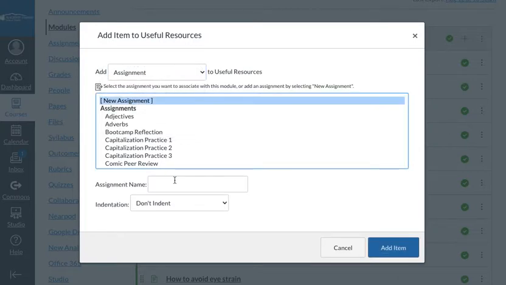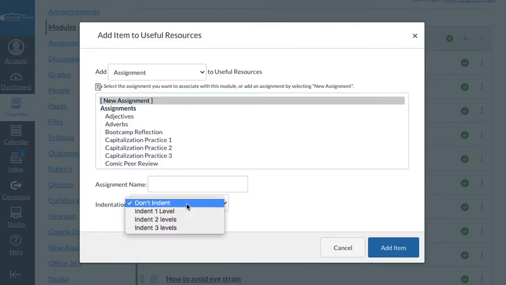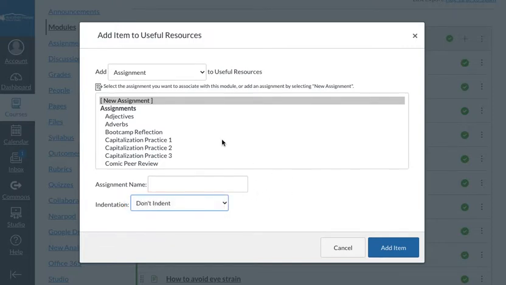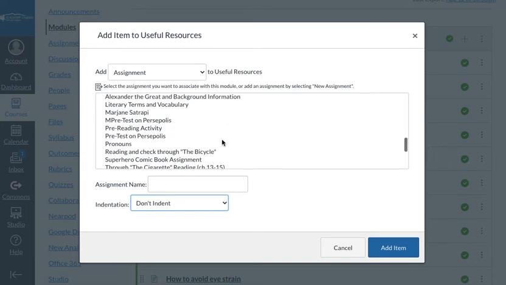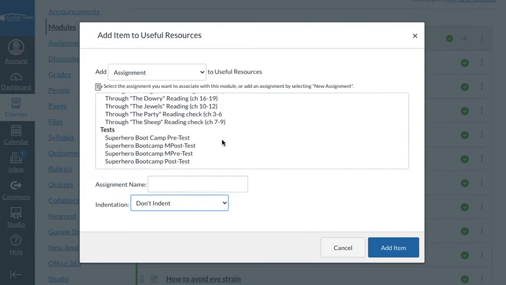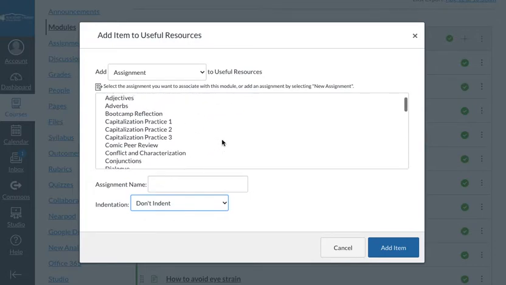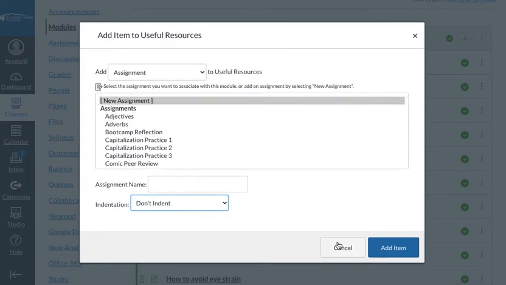But you can click new assignment and you can type it in. What I tend to do for my modules is I don't indent for the pages of information and I indent one level for an assignment. That's what I do. And you can see that these are already the assignments that I have made. So I can click any of those. I'm not going to actually add anything right now.